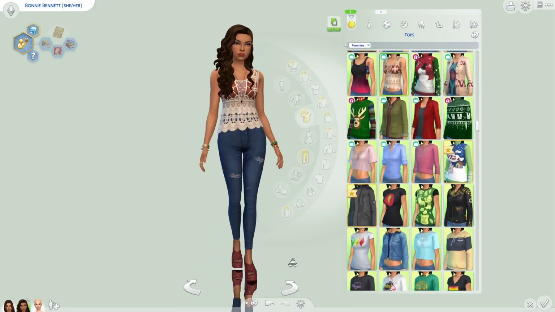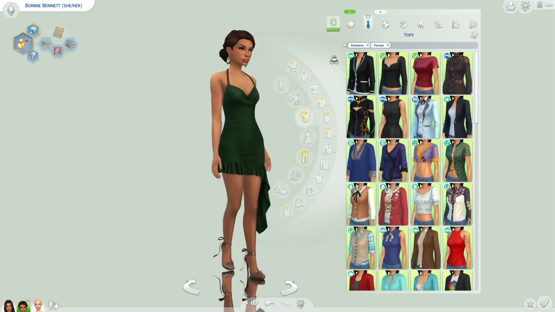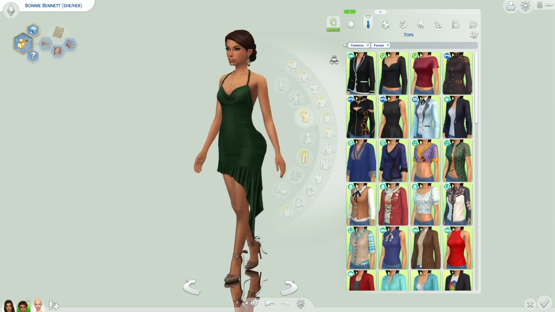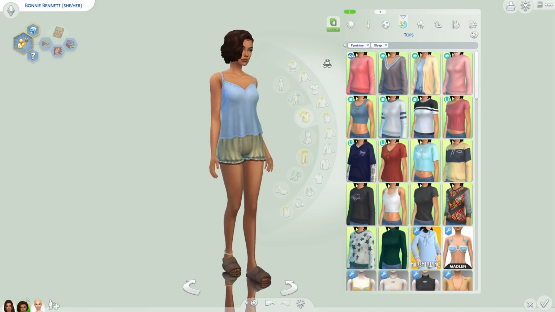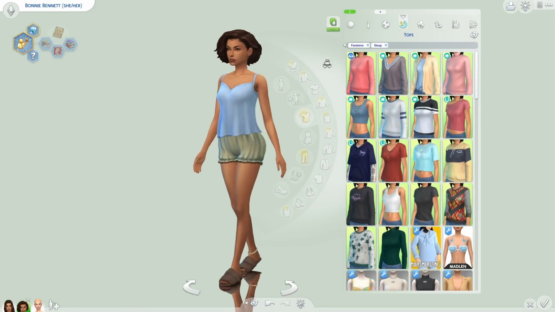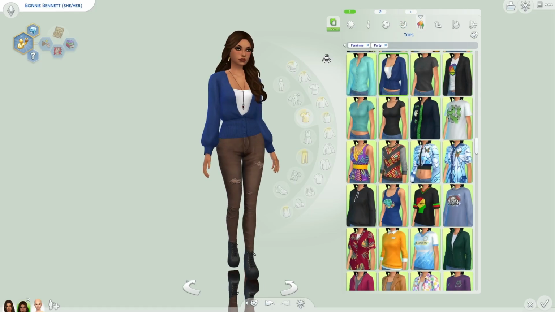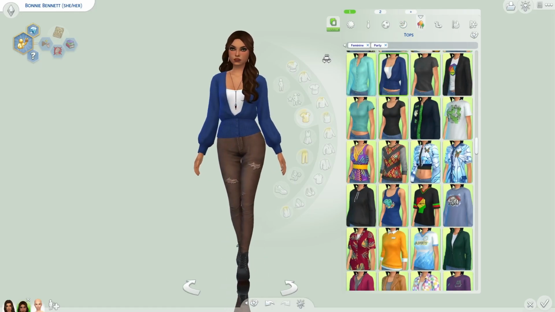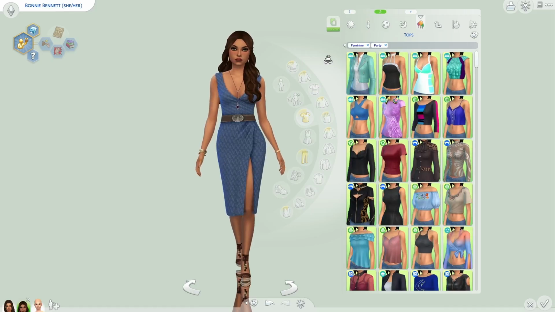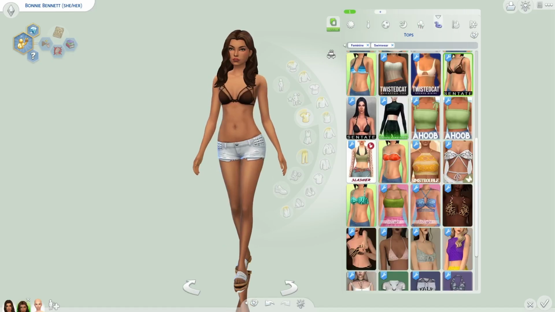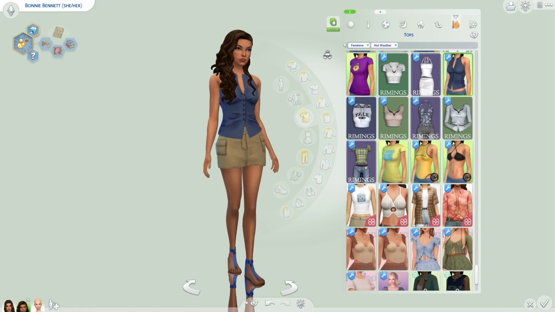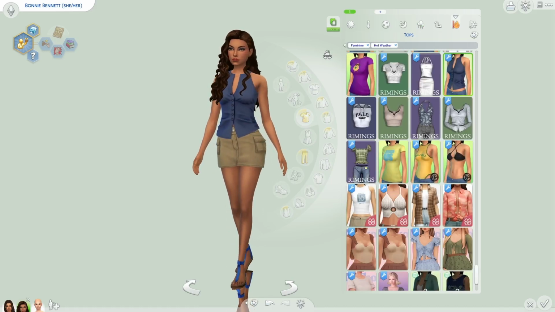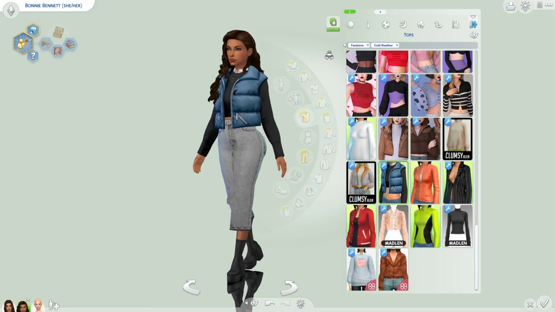There is her everyday outfit. Here is her formal outfit. Here is her athletic outfit. Here is her sleep outfit. Here is her party outfit number 1 and her party outfit number 2. Here is her swimwear outfit, her hot weather outfit, and her cold weather outfit.